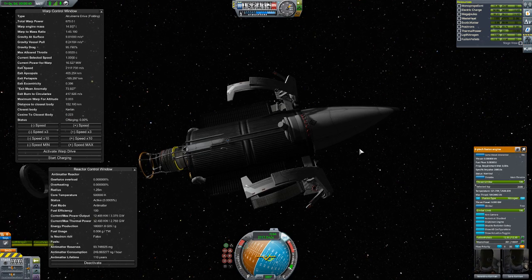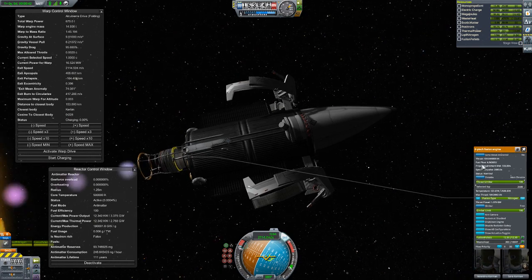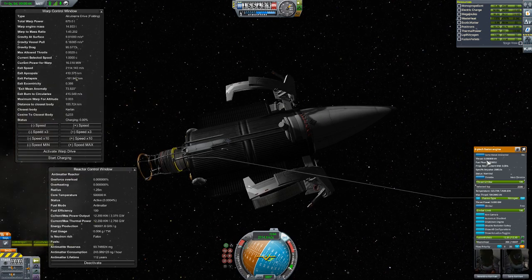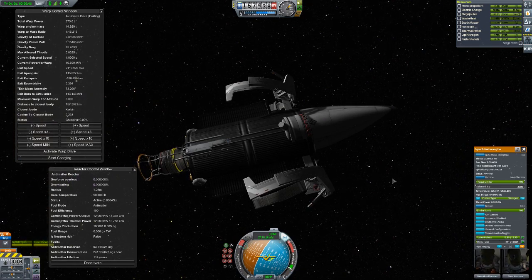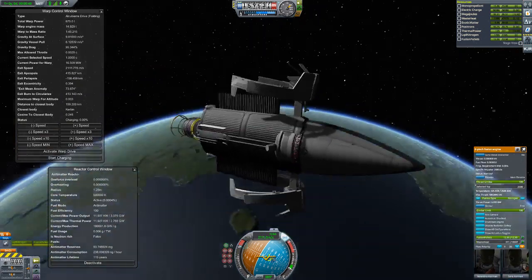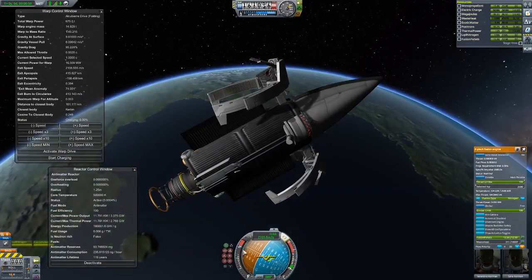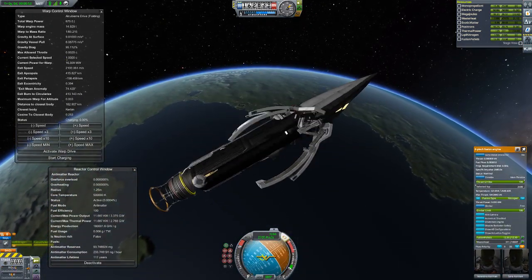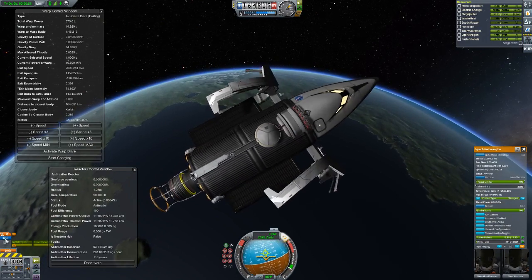Because, as I said, it won't start off that way. So if you don't have it, see, there you go. It produces the thrust. That's 104 kilonewtons of thrust on a 14,500 kilogram vessel. It's great.